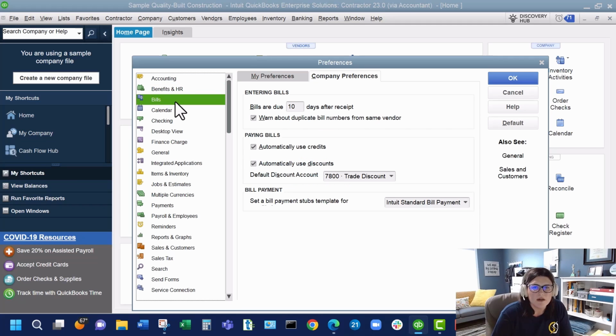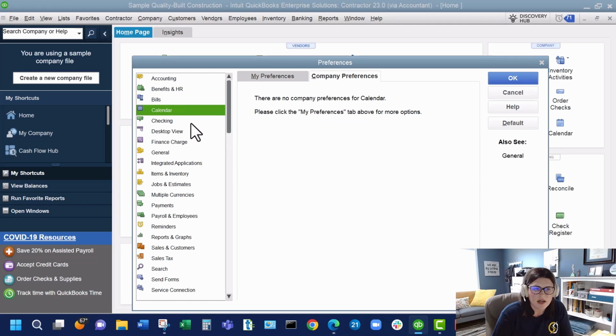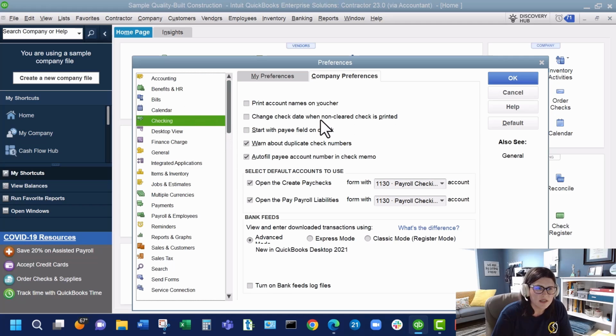Okay. Bills, these are just preferences. Calendar, I never use a calendar. Am I supposed to say that? I don't know, but I've never used a calendar. Checking is basically preferences. Okay. And you can kind of work through this on your own.